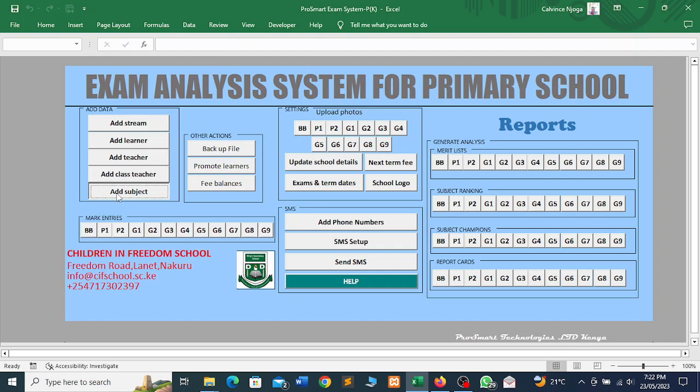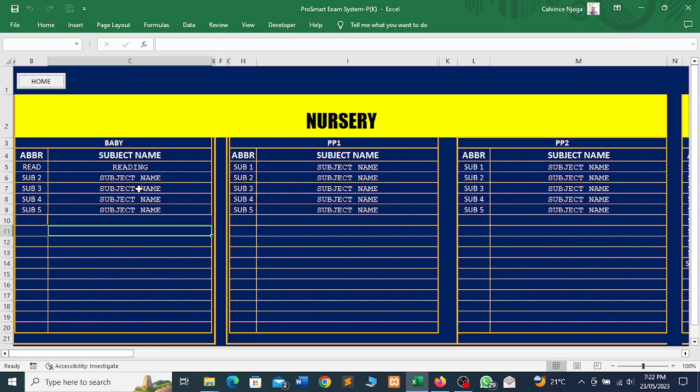I wanted to demonstrate with, for example, baby. Let me just demonstrate with baby. So let me say maths, just demonstrating. Then mathematics. Then the other subject is maybe science. Maybe the baby class is not taking science, but this one is just demonstration. Then science. Then we have maybe social studies. Okay, social studies.